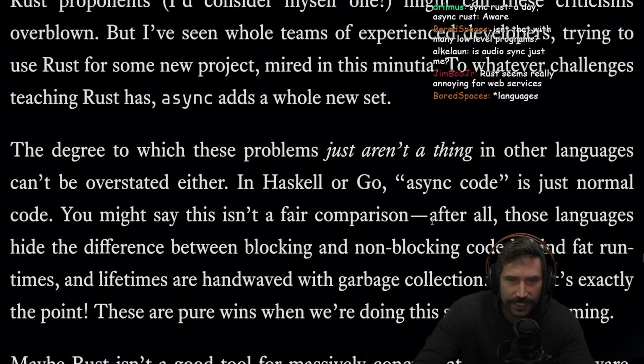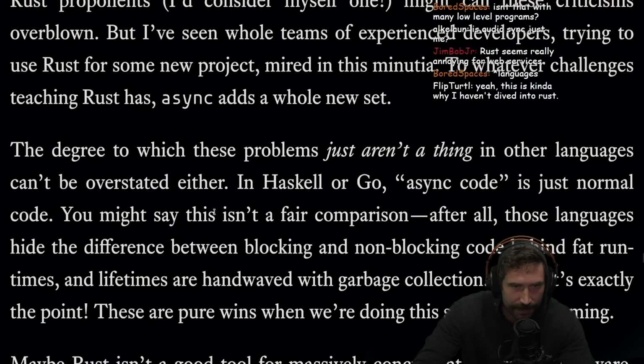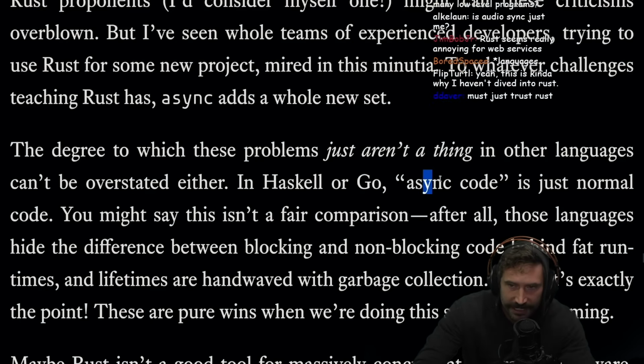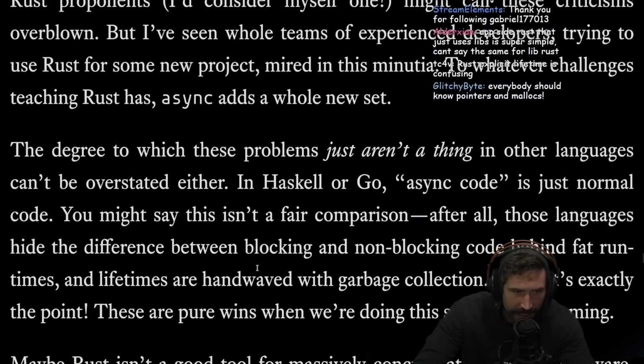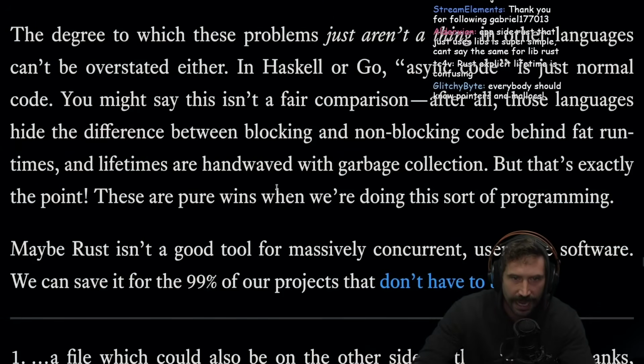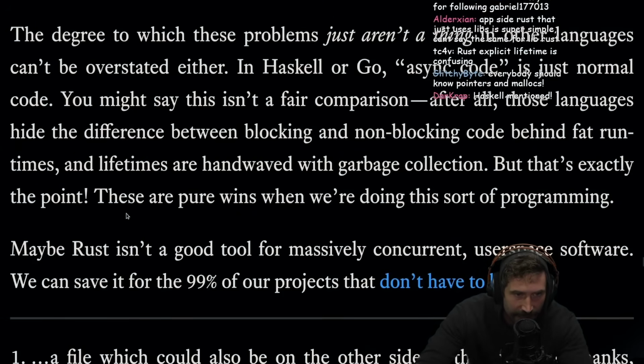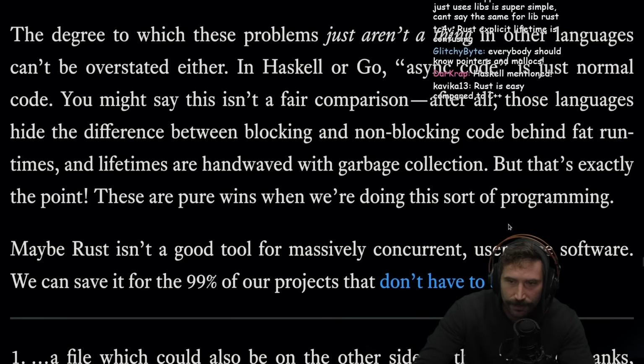To a degree to which these problems aren't just a thing in other languages can't be overstated. In Haskell or Go, async code is normal code. You might say this isn't a fair comparison. After all, those languages hide differences between blocking and non-blocking code behind a fat runtime, and lifetimes are hand-waved with garbage collection, but that's exactly the point. These are pure wins they are doing with this sort of programming.